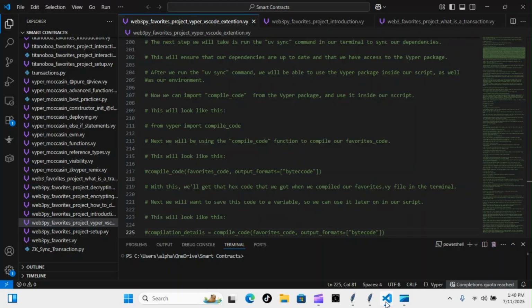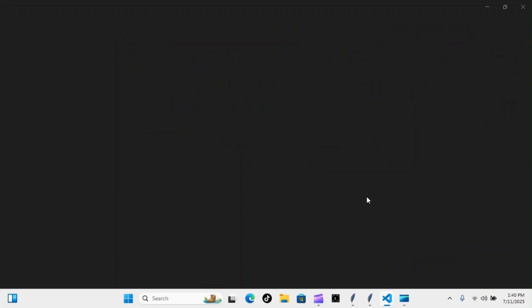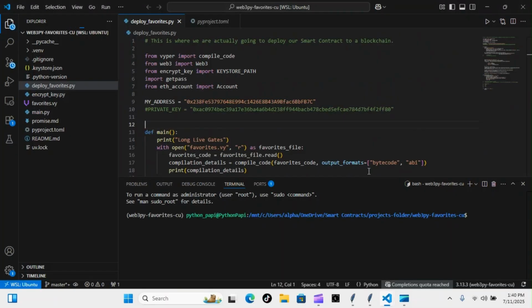Now let's go back over to our contract to have a look at it, so I can show you what it looks like from yesterday. And again, it does look a little bit different. Remember, we added the ABI because we ran into an error along the way and we realized we had to add the ABI so we can actually get the contract to compile properly. This is where we added the Viper package, and from the Viper package, we imported the compile code function, which we used here. And notice that we're compiling the favorites code and not the favorites.vy.